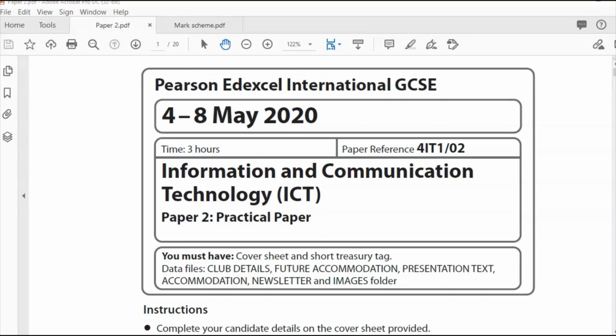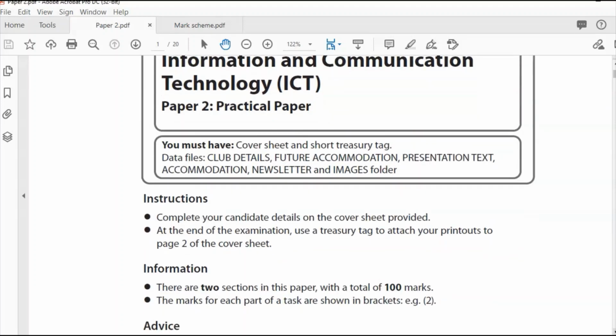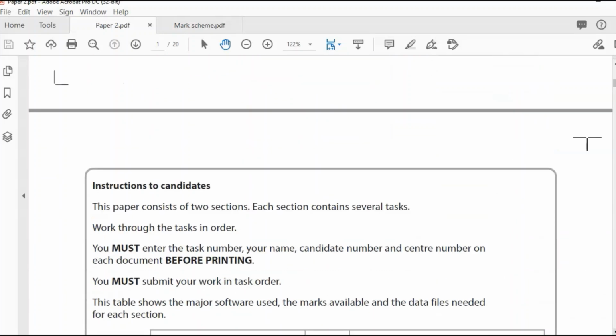Hello and welcome back to another Edexcel iGCSE ICT past paper question. This is the practical paper from 2020. It says May 2020, but it was actually done in November because of COVID restrictions. We have already covered two of these questions in this paper.